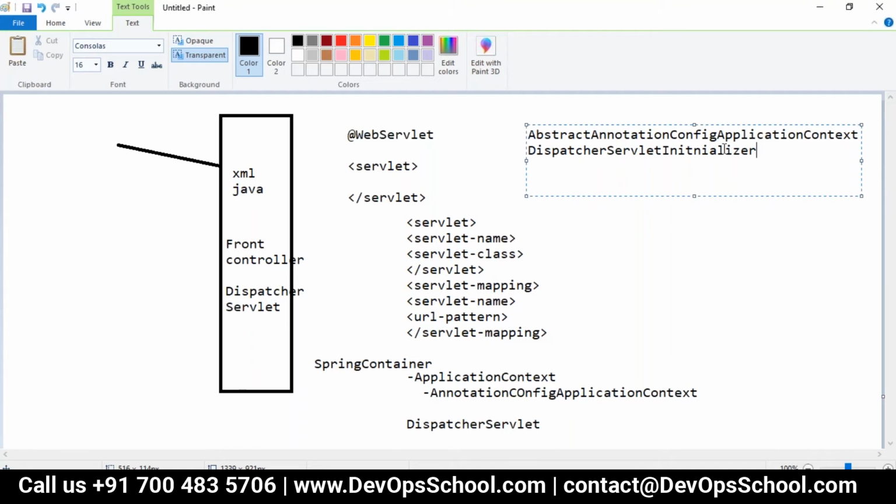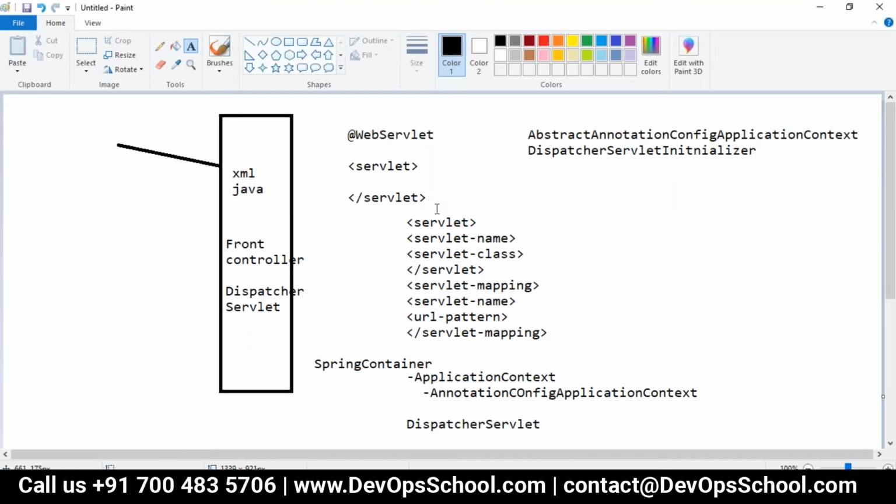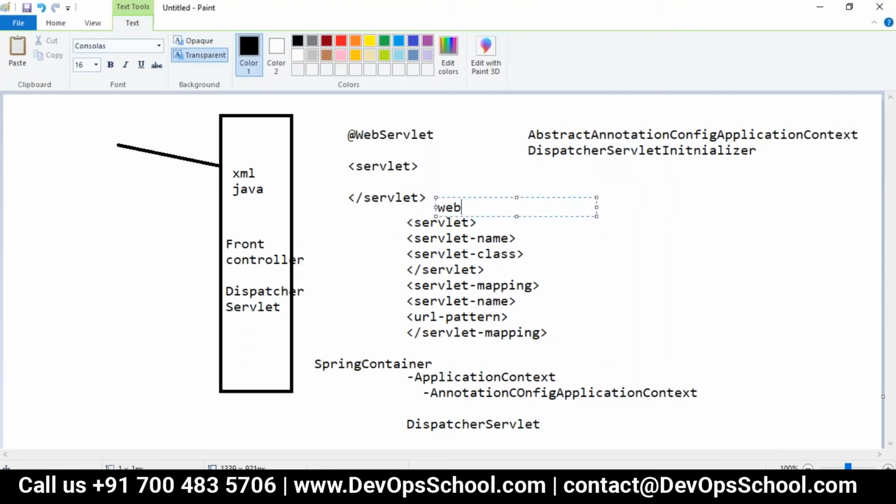We don't need to use this web servlet in all our applications. Only if we need this front part, if you're going with Spring MVC, not with Spring Boot. This is not required in Spring Boot. All this will be taken care of automatically in Spring Boot.